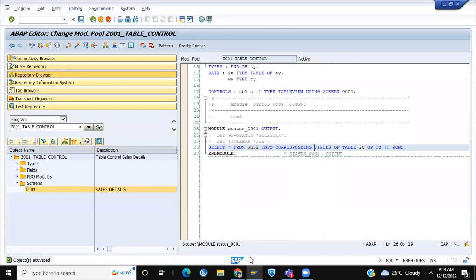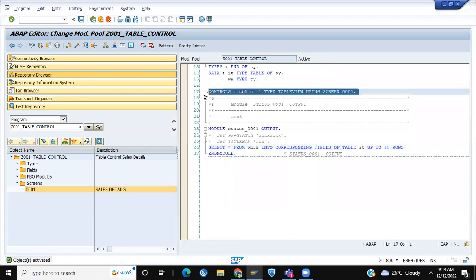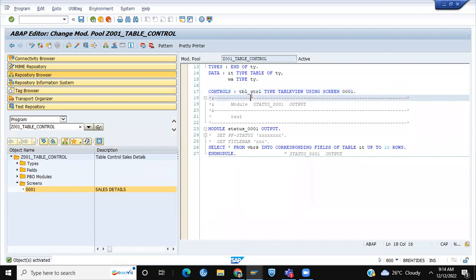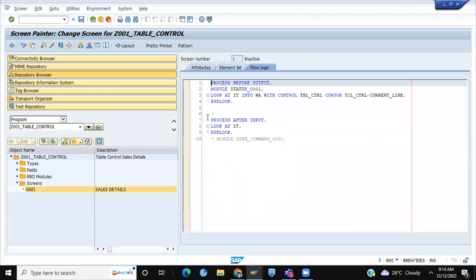Yeah, so three main things. First part is you have to declare the table control here with the syntax: controls name type tableview using screen number. Then the second important part is here in layout, in flow logic, you have to write this loop at internal table into work area with the control table control name, cursor table control's current line. Okay. Then the third important part is designing your layout. So you have to keep these three things in mind and think before writing the logic, where you have to write the module and how you have to do it.